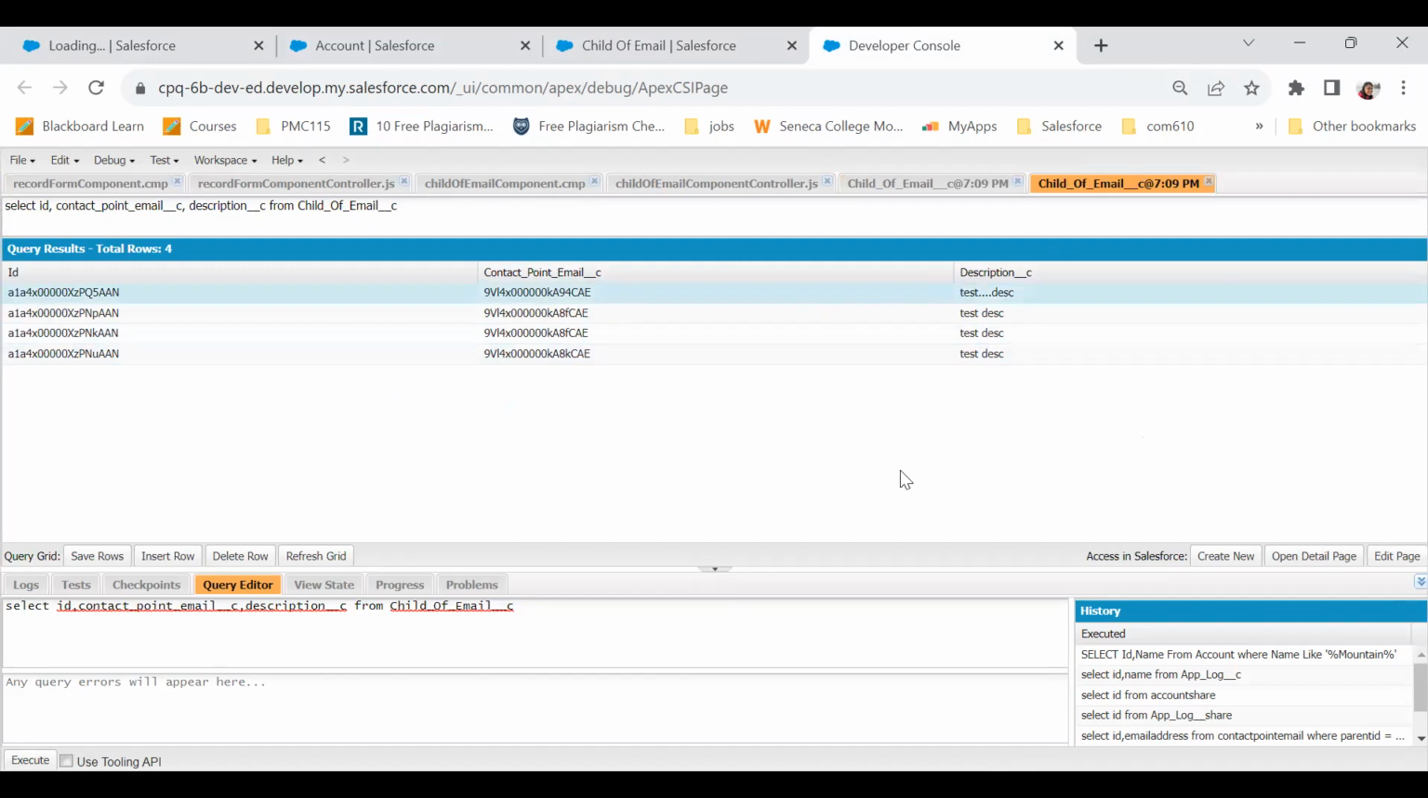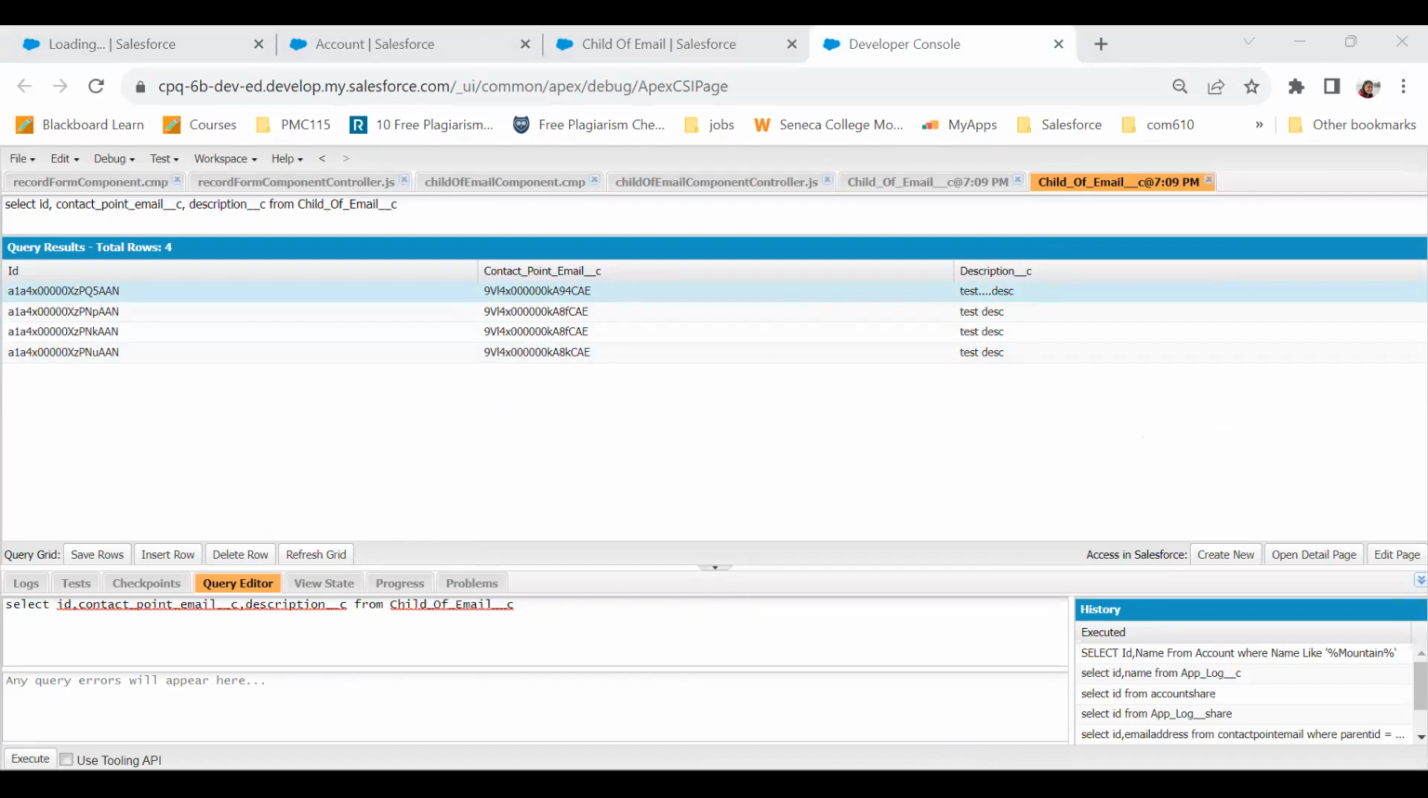So this was about lightning:isUrlAddressable, and this brings us to the end of our Aura tutorial. I hope this tutorial helped you.